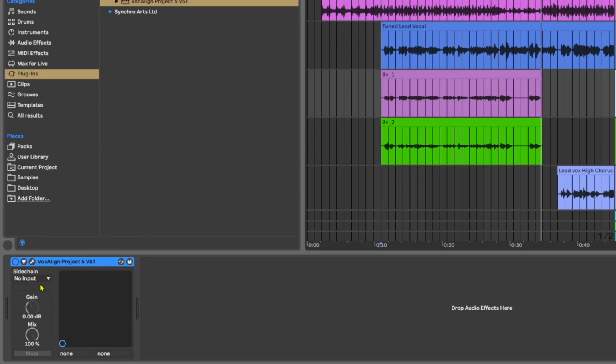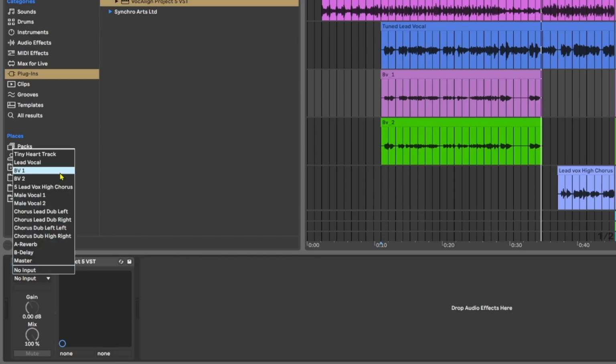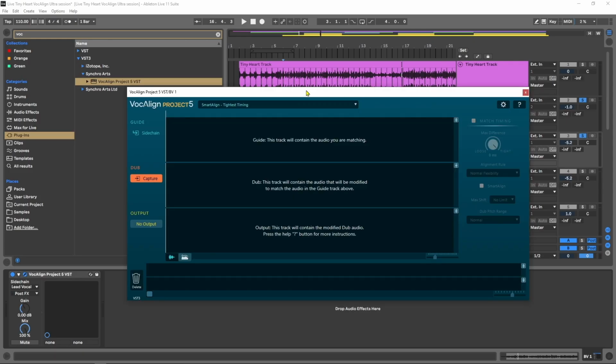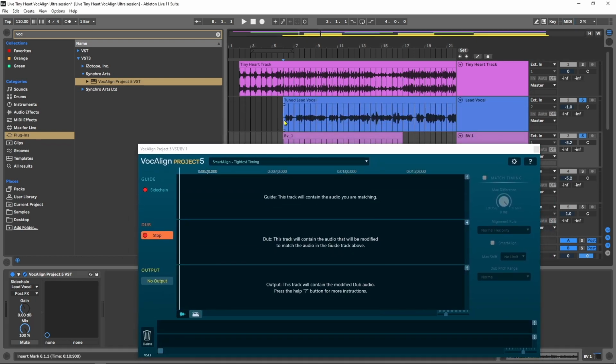And then on the sidechain input here in Ableton Live, I'm going to take the lead vocal, which is going to be the guide track. So here we go. The sidechain here is going to be the lead vocal. The dub is going to be the backup vocal. I'm going to hit capture, and then I'm going to play that entire section again.